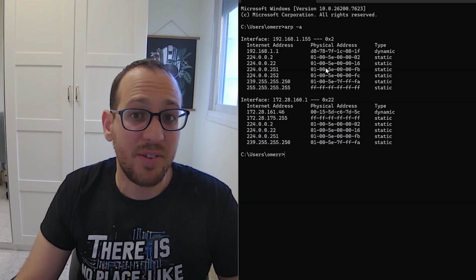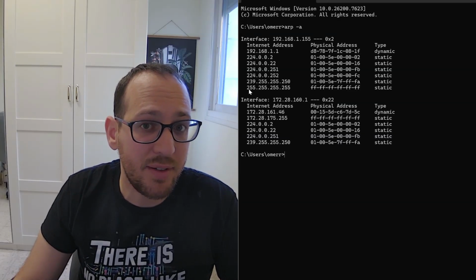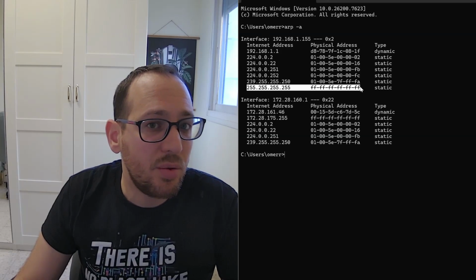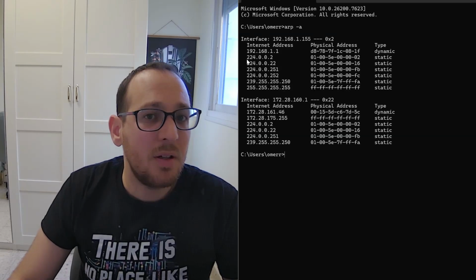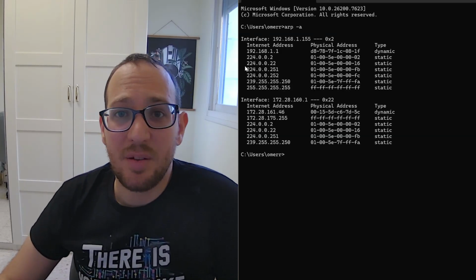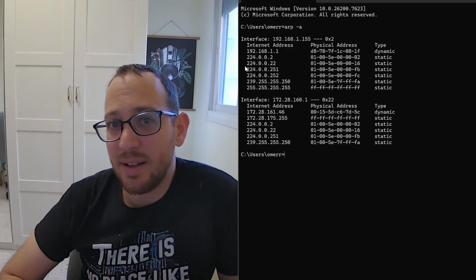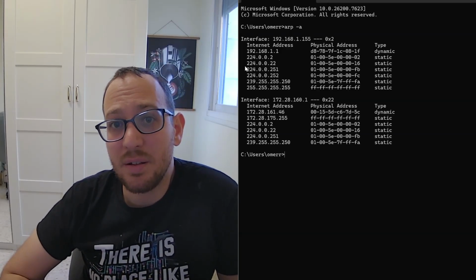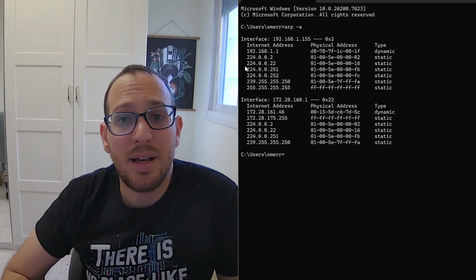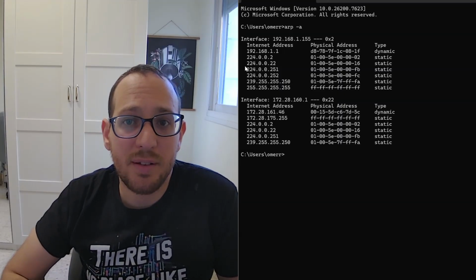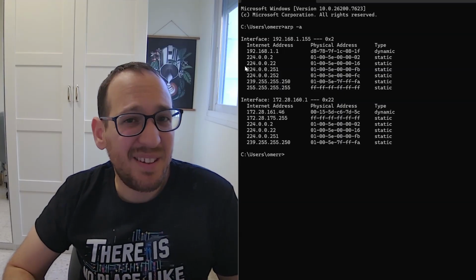In addition, we have some static mappings. This is the broadcast address we mentioned. And here you can see other addresses, namely multicast addresses. So if you recall, when we learned about Ethernet, we said that there are unicast frames sent to a single device on the network. There are multicast frames, which are sent to multiple devices. Broadcast is a specific case of multicast.